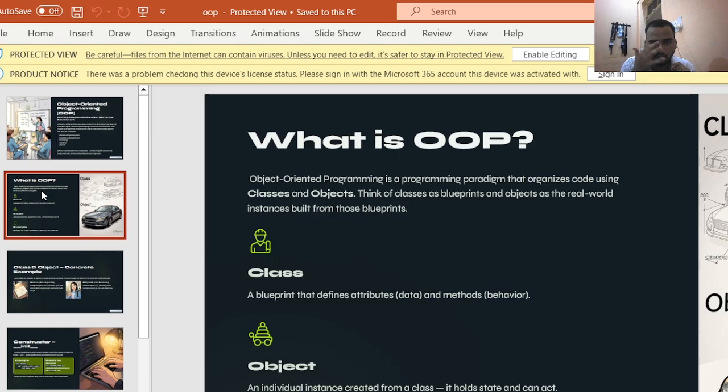Okay, so how does it work? We are going to learn about it. There are three things we have to learn. First is class, a blueprint that defines attributes, data, and methods, behavior. Second is object, an individual instance that is created from a class. It holds state and can act. It basically means first we have to create a blueprint, the data and methods we are going to use.